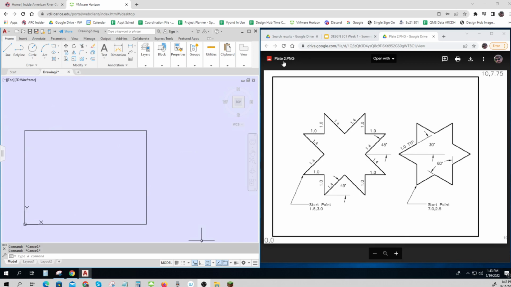Now we're going to do plate 1.2, which are some stars, and you'll see that their distances are at an angle. So that's going to help me figure out how to draw this, a new, different set of commands to do the drawing. But here we go. I've set myself up again. I've made a rectangle from 0, 0, and it's 11 wide by 8.5 tall.